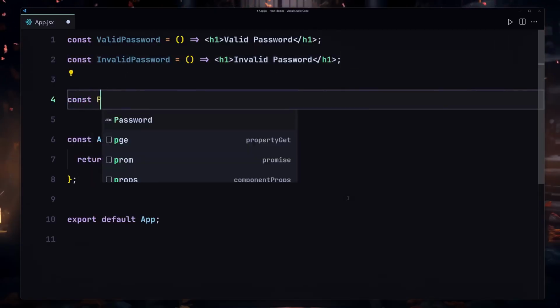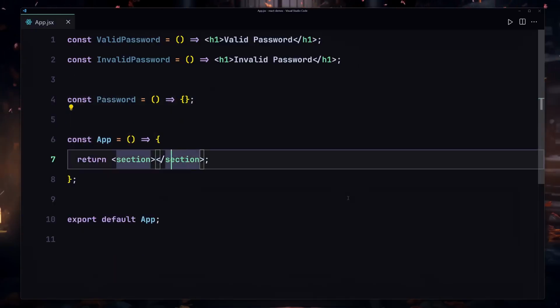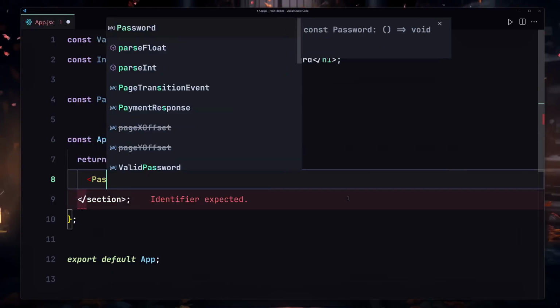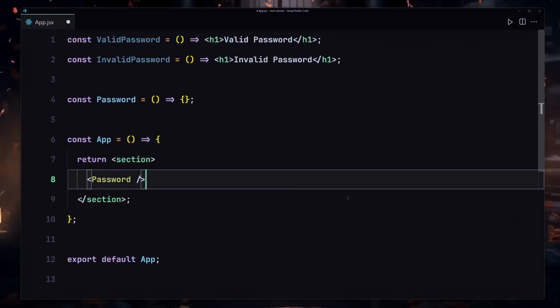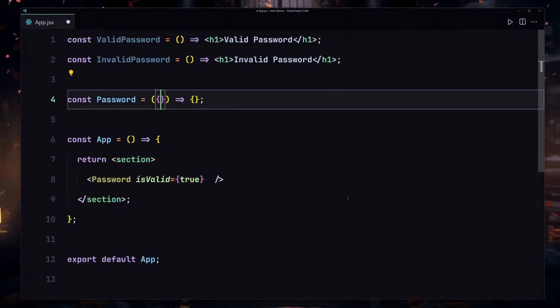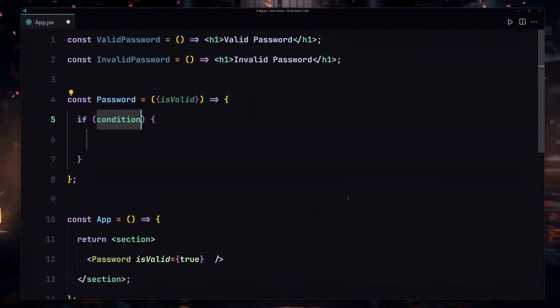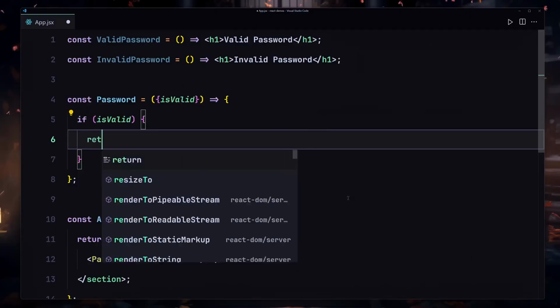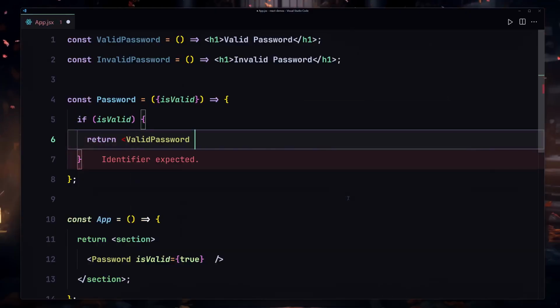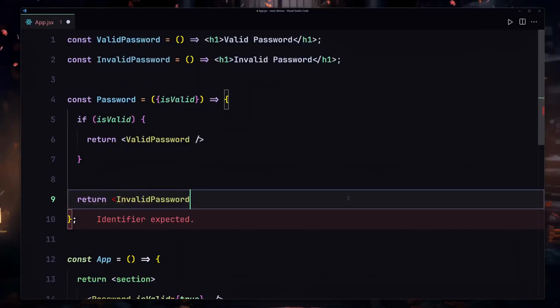Now I'm going to also create a component for the password itself, and here inside there we're not going to be returning anything. I'm going to call this component my password component right here inside my app component, and I'm going to also give it the prop of isValid, and that's going to be set to true. Now inside my password component, I'm going to also destructure that prop, which is the isValid prop. Now inside this password component, I'm going to be checking if is valid. So in that situation, we are going to be returning the valid password component. And if that's not the case, we are going to be returning the invalid password component right here.